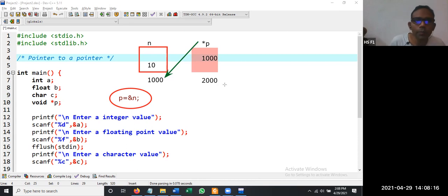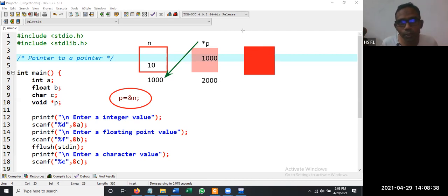Now the next concept is pointer to a pointer. Now I need to create another pointer which points to p. So what we need to do is create one more memory location, and now this memory location must point to this address. So this is somewhat called indirect pointing.